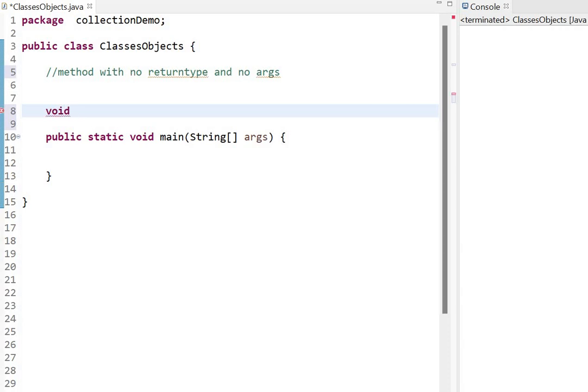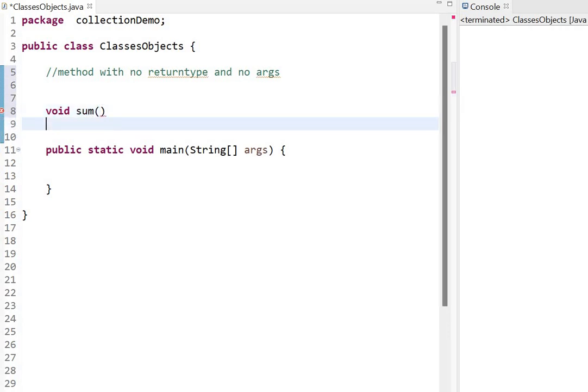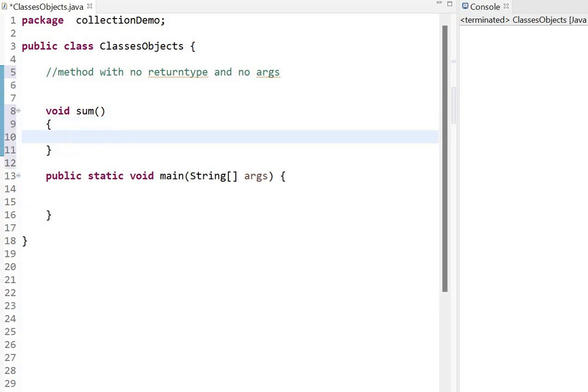Also, let us assume a very simple example. The name of the method I'm giving is sum. I'm giving the parenthesis over here, and this is a block of statements where we will be executing some of the statements. If the method name is sum, it means it is going to add something. One more important message: whenever you define a particular method, please give an appropriate name to the method. The name should be relevant to the task assigned to that method. That is very important.